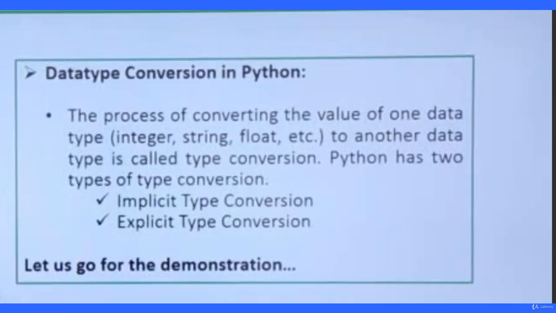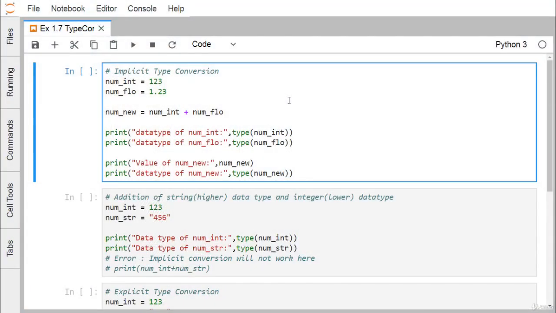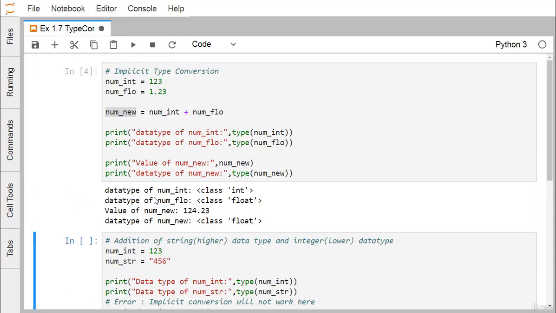So here is the demonstration for you. We are going for implicit and explicit type conversion. We have defined num_int equal to 123 and num_float equal to 1.23. Here we are doing an addition between the integer and the float variable. What will be the data type of num_new? I'm printing the type of num_int, the type of num_float, and then num_new and its respective type. So here is the outcome.